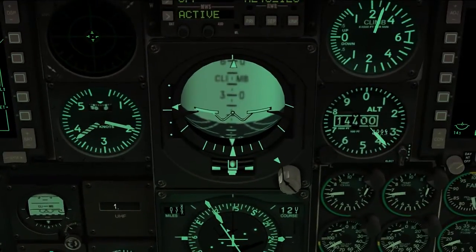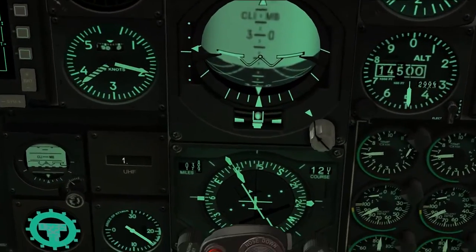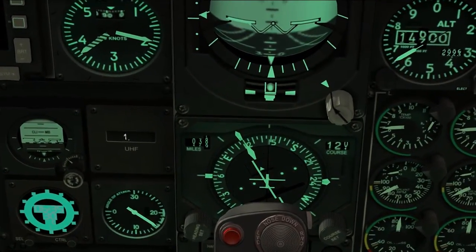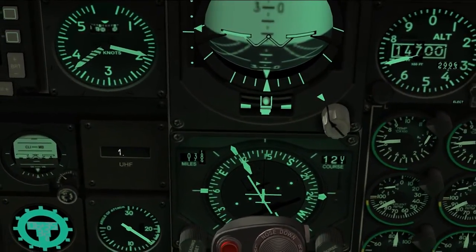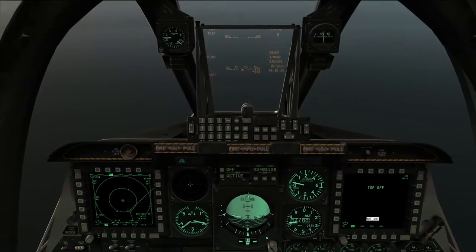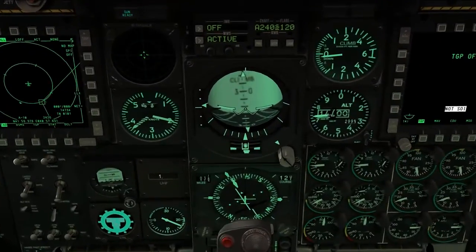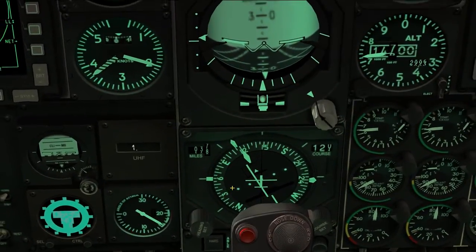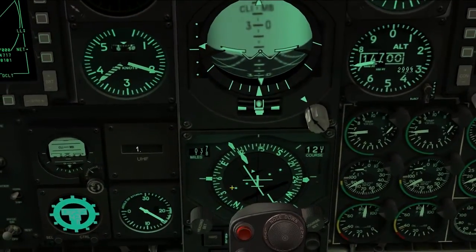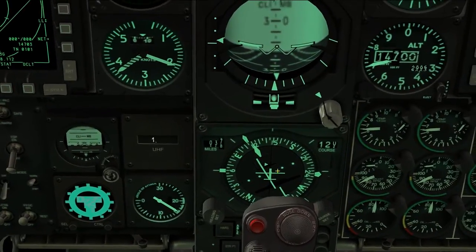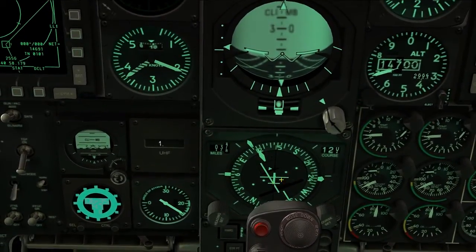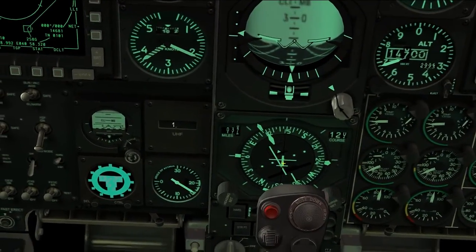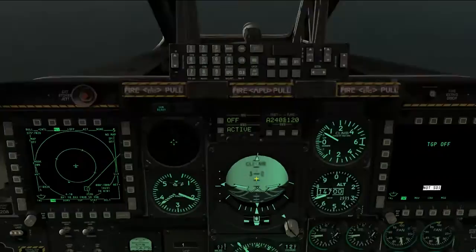Remember what we should be tracking in on. We should be tracking in on the 120 radial from the TACAN station at Batumi. So as we get further and further away from the correct course, the course deviation indicator will move further out. There's different scale settings depending on the mode, but the current en route mode shows that if we're at 2 dots away from center, we're 4 miles off the course.